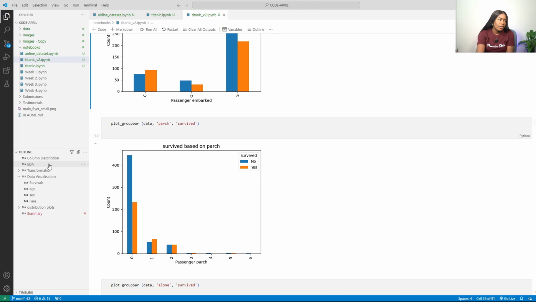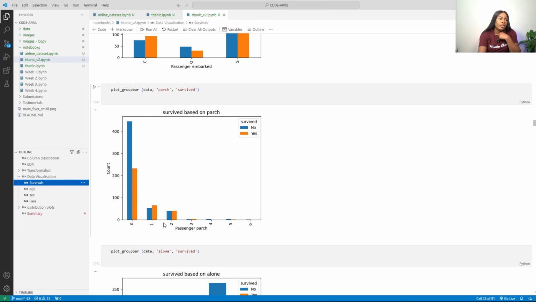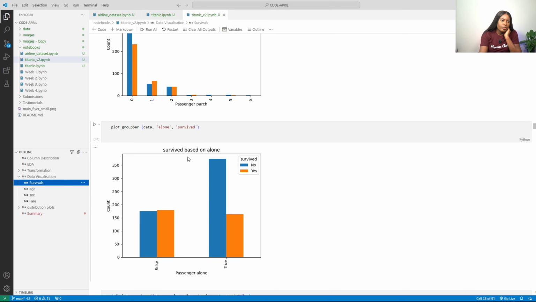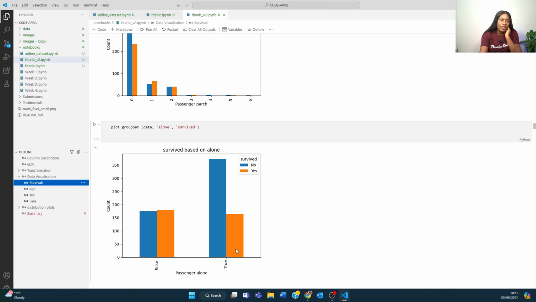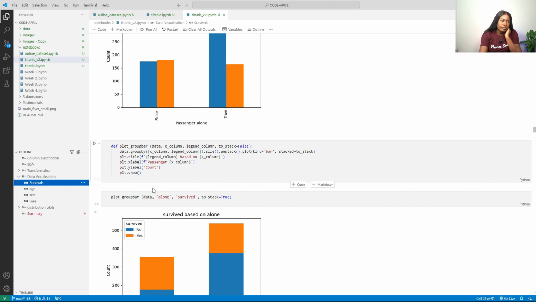So let's go back to the column description. So the parch column was parents or children on board. People with none on board generally show low survival, and the others give you different things. So also see people alone and if they survived or not. So alone false first. If you're not alone, you have higher chances of survival. Alone true, whereas if you're alone, you have less chance of survival, things like that.